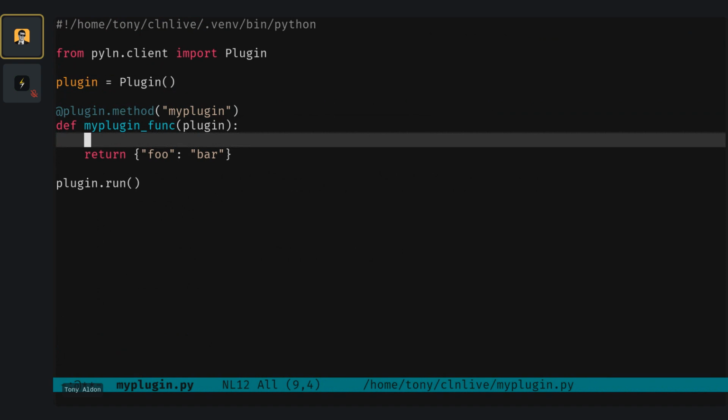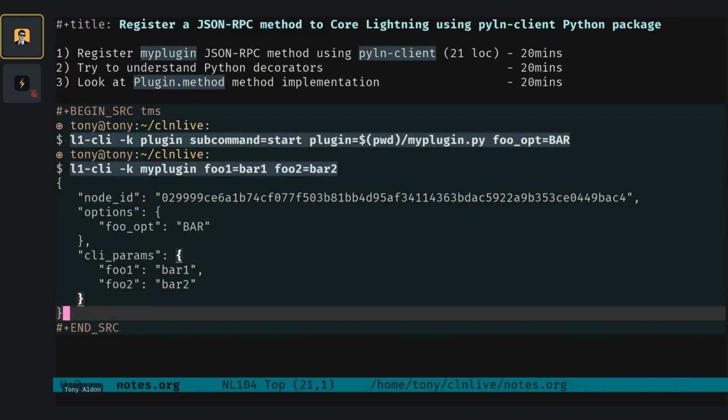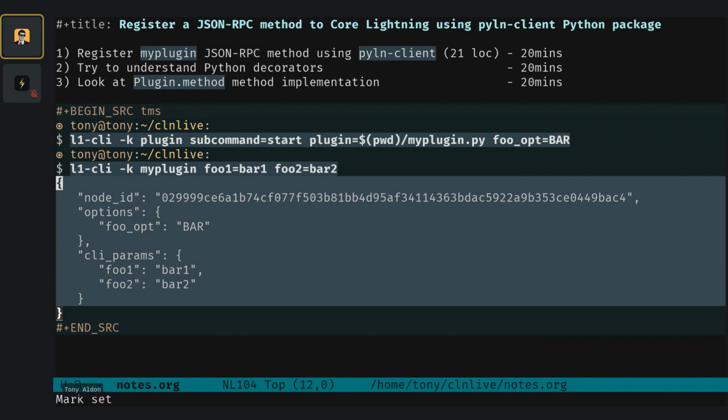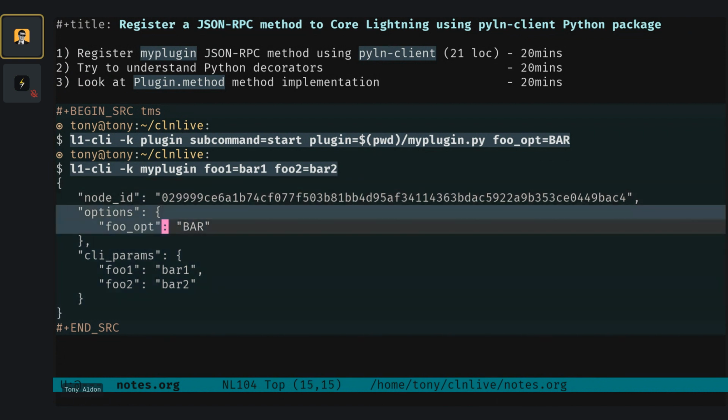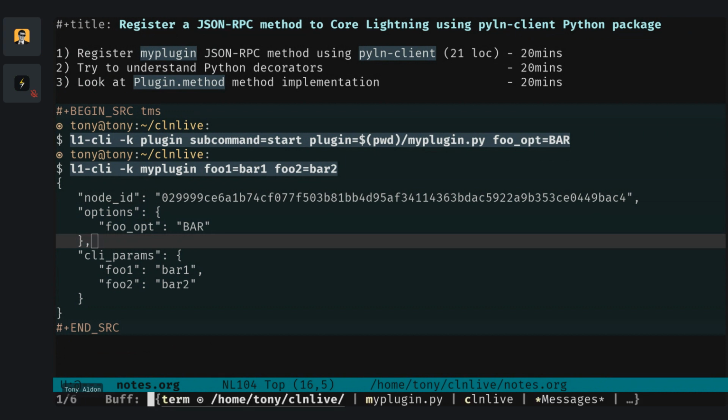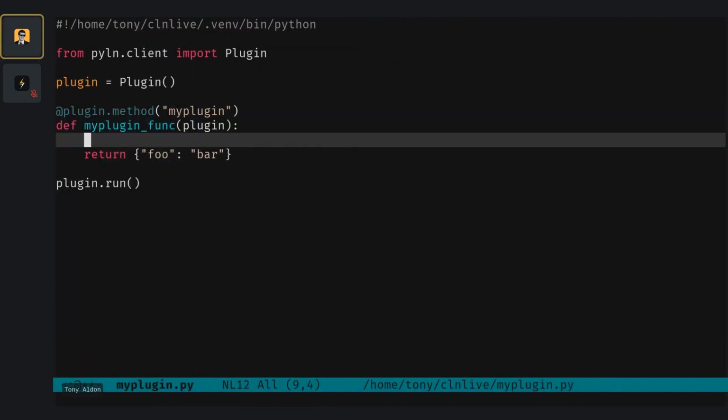Now, remember that what we want is to have all those things. Okay. So first, let's treat the case of the options. The options that we passed when we start our plugin. So we go back to my plugin here, and here what we call foo opt. So we did this like that.